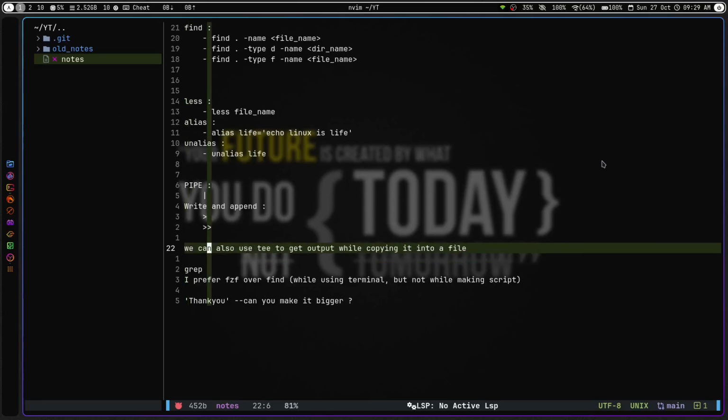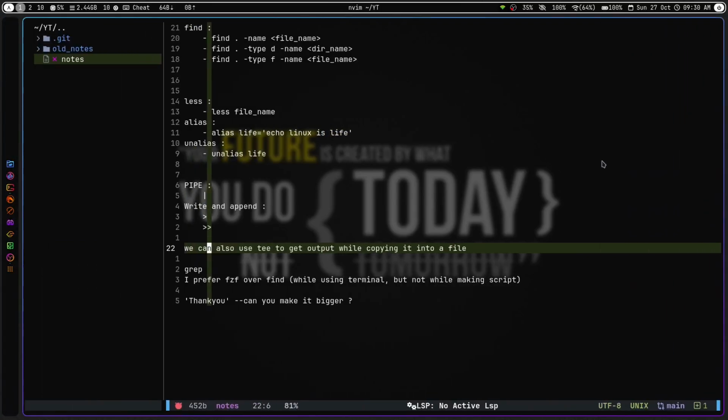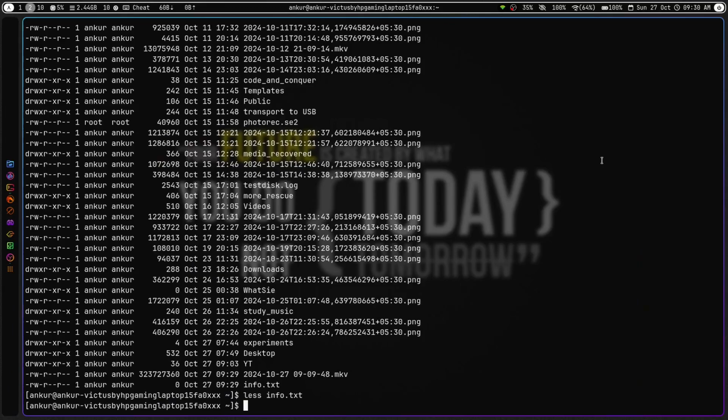And one thing I would like to say is that I don't use the find command that often. I use it only when I'm making scripts, like bash scripting, because it is useful there. But in normal time I usually don't use it because it is too long to write and I don't want to write anything like this. So instead I sometimes use something like fzf, which is fuzzy finder.